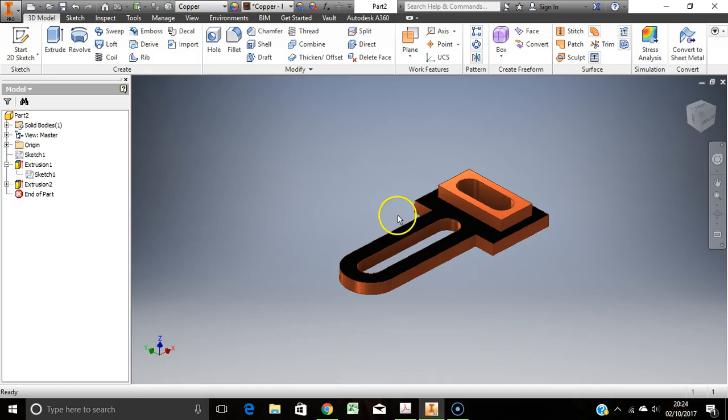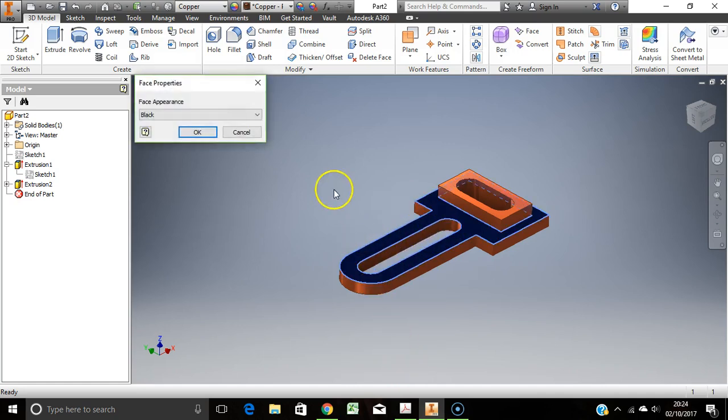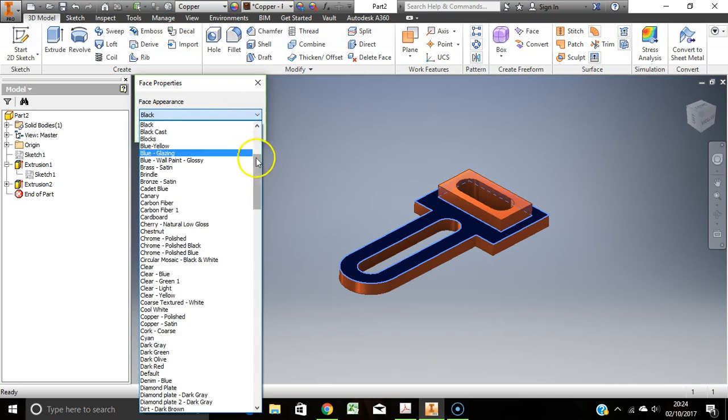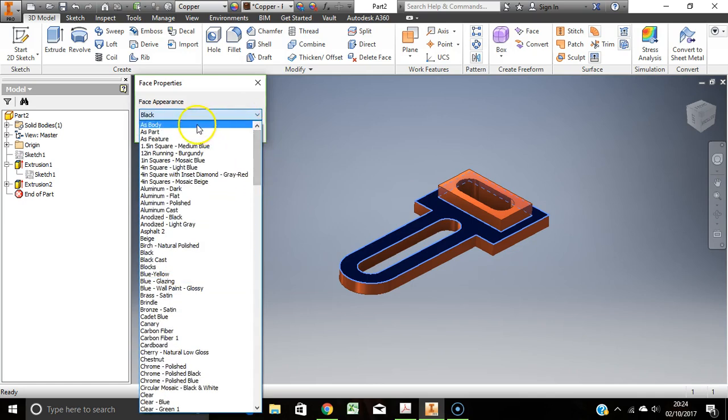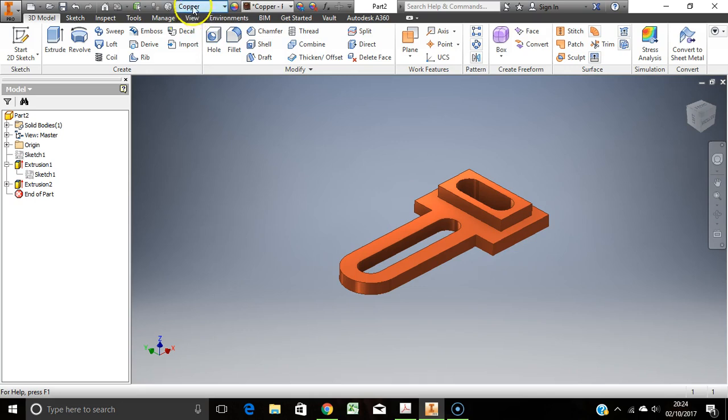Now obviously that was just a little test to show you, and I don't want it to be black really, so I'll just go back and I can change this one to the as body function, and that'll just go back to my copper selection that I made previously.